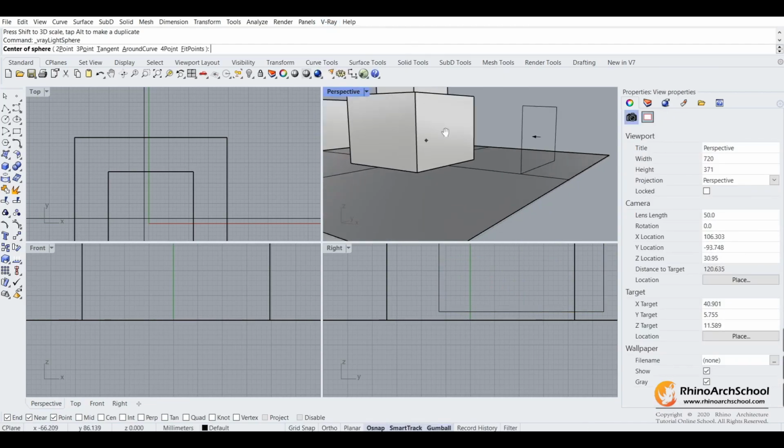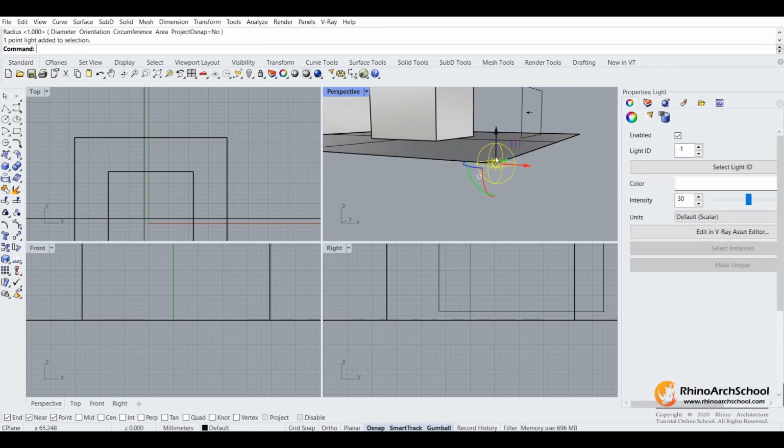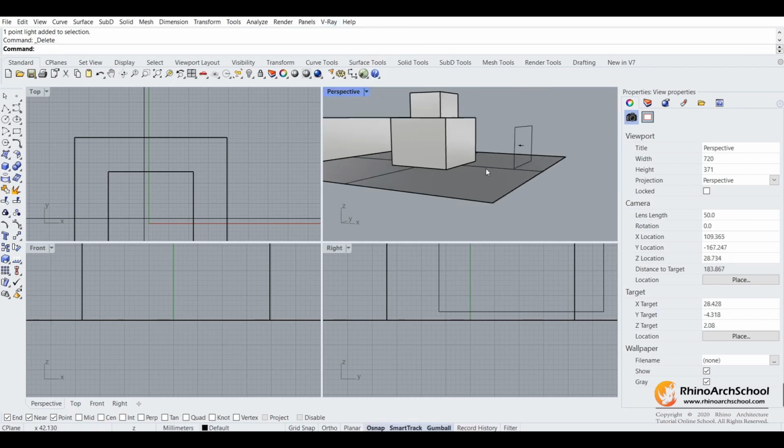So you got sphere light. It's essentially a circle ball where the light emits from it. You've also got spotlight, point light, which you don't use too often. Those are more for specific light renderings. You also got dome light, which we'll go over in a later tutorial. But for now, we'll focus on the most common rectangle light.